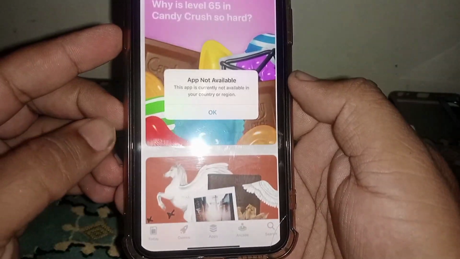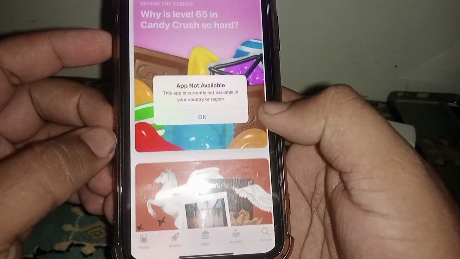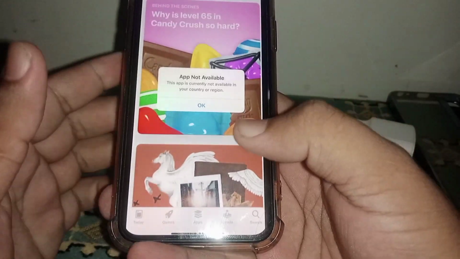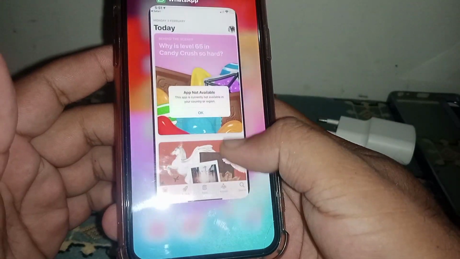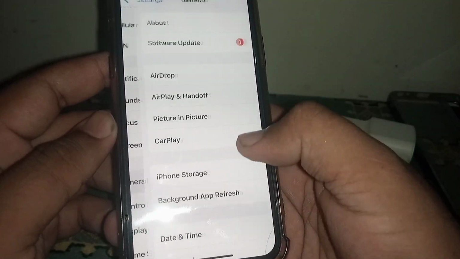In this video, I'm going to show you how to fix "This app is currently not available in your country or region." If you want to install an app but face this type of error, how do you fix it? First of all, go back to your home screen and open your iPhone and iPad Settings, and from here scroll down and click on Journal.